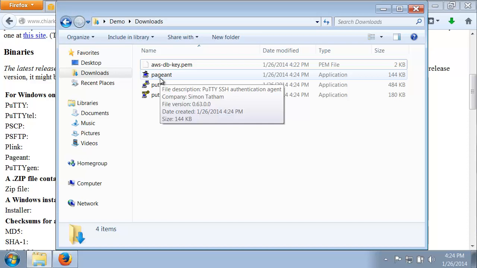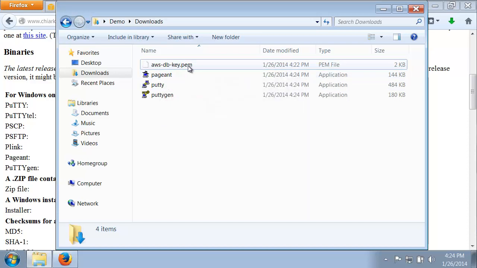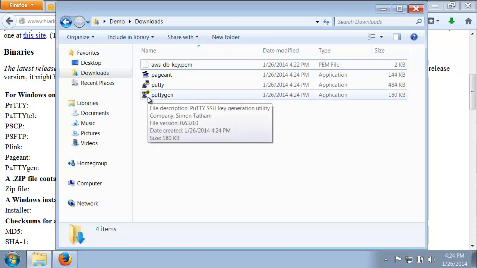Now, here's essentially the rub. The problem is that Putty doesn't read this type of key, these PEM files. So what we need to do is to convert that into a format that Putty uses. All right, and that's what PuttyGen is for. So I'm going to double click on PuttyGen.